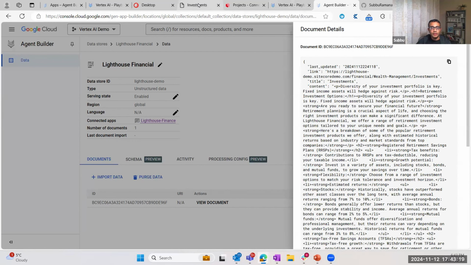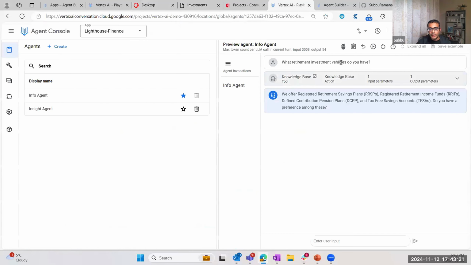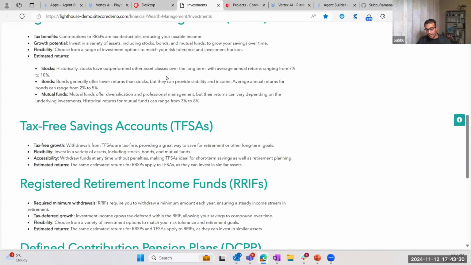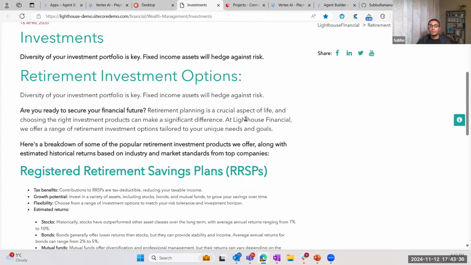And here, if you notice, I asked this question like retirement investment vehicles. It is another terminology for retirement investment options. But if you look into this page, we don't have anything like vehicle here, because it has only the retirement investment options.